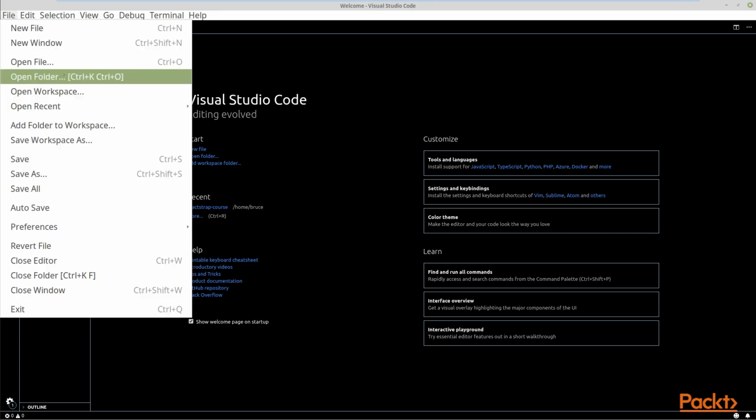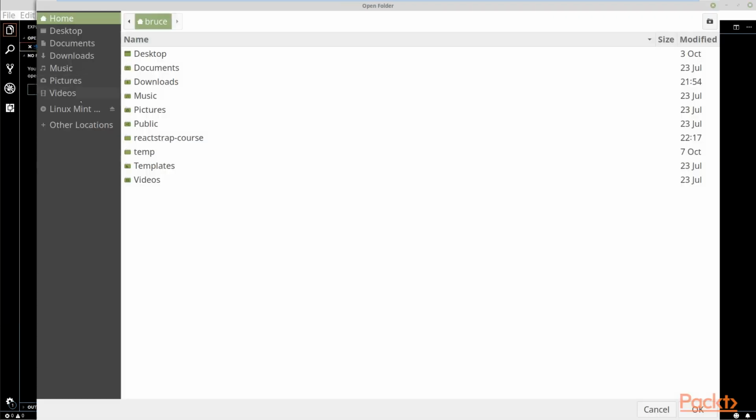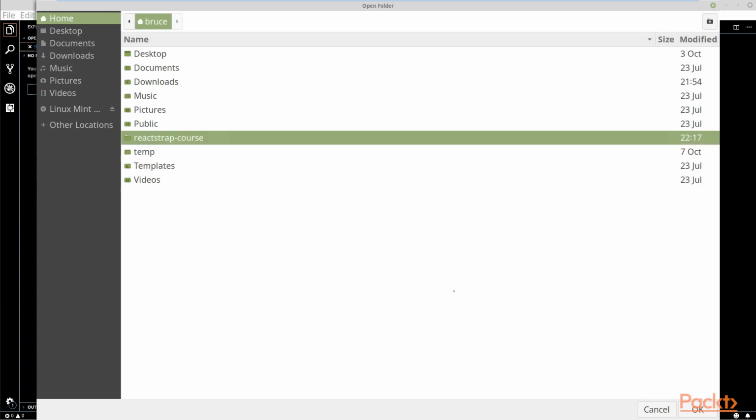Once it fires up, I'll select File, Open Folder. Now, if you're on a Mac, it just says Open. There isn't Open File and Open Folder on the Mac, it's just Open. But for the rest of us, it's Open Folder. This will drop me into my home folder, and I can see there's react-strap-course right there, so I'll select it and click OK.